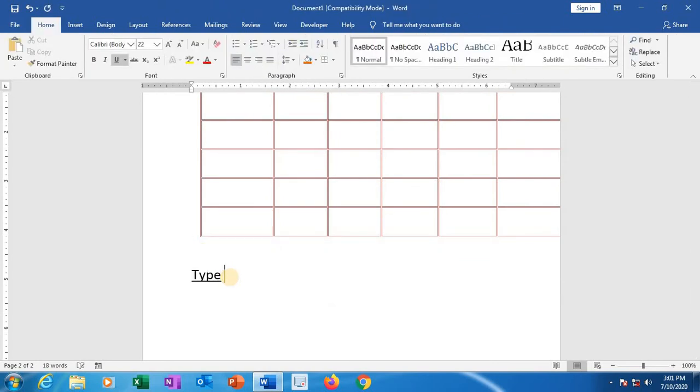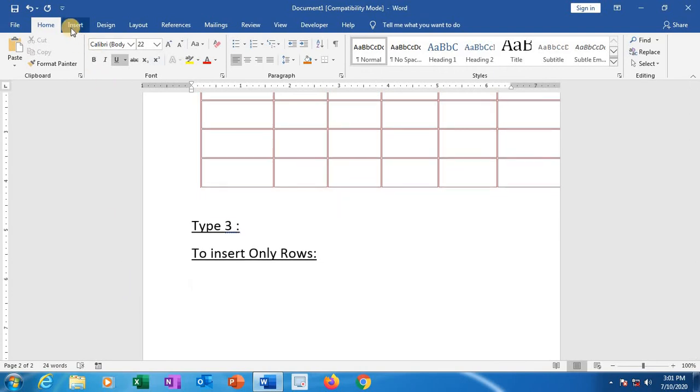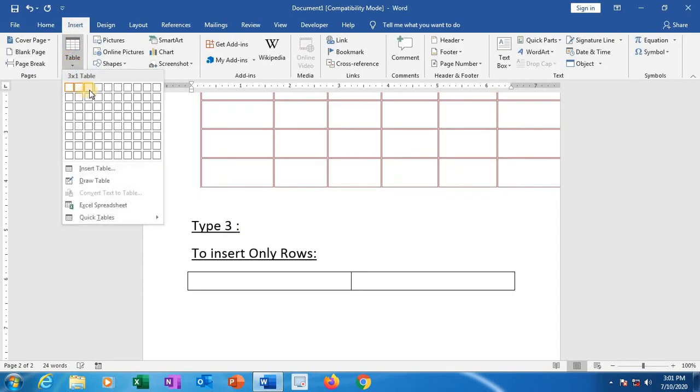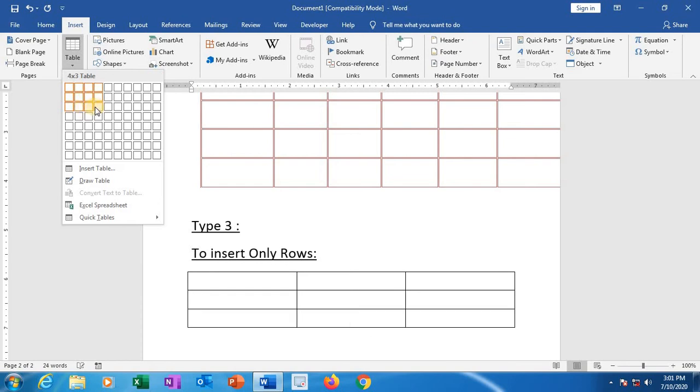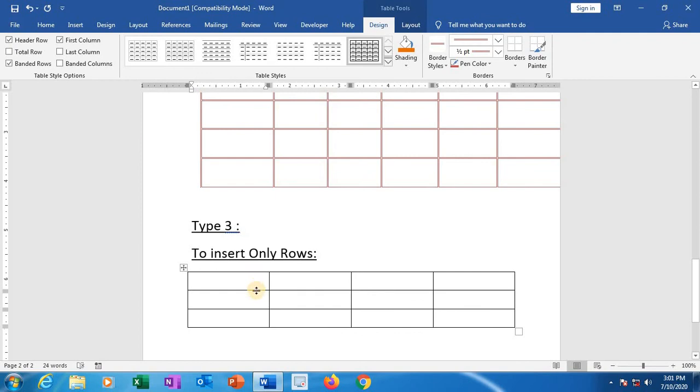Type 3. To insert only rows, for this I am going to take one more table. Like this. So I want to insert rows. Already we have done 2 types.